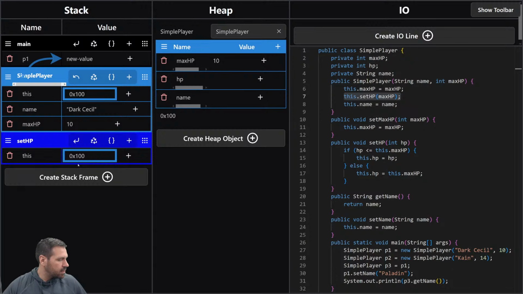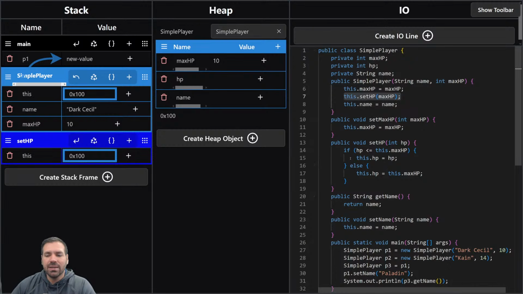So we have 0x100 in this. Every method call that's not static is going to have the keyword this, and it's going to have a reference to the object being called. So then we're ready to call the method. Well, we have our parameter here, maxHP.